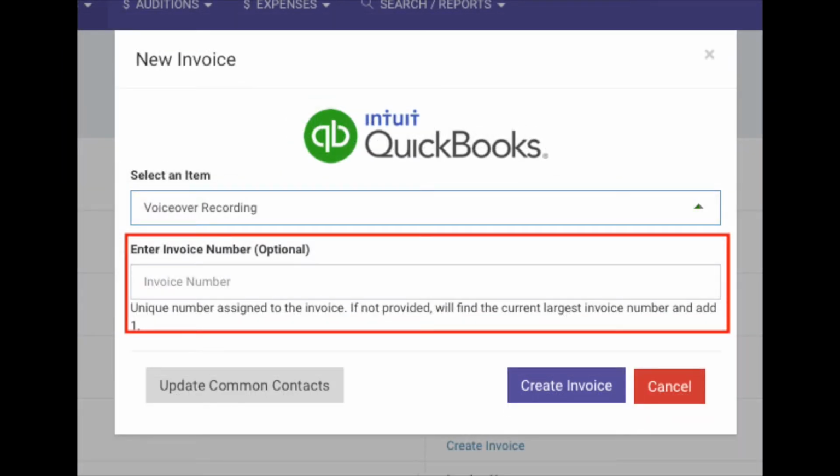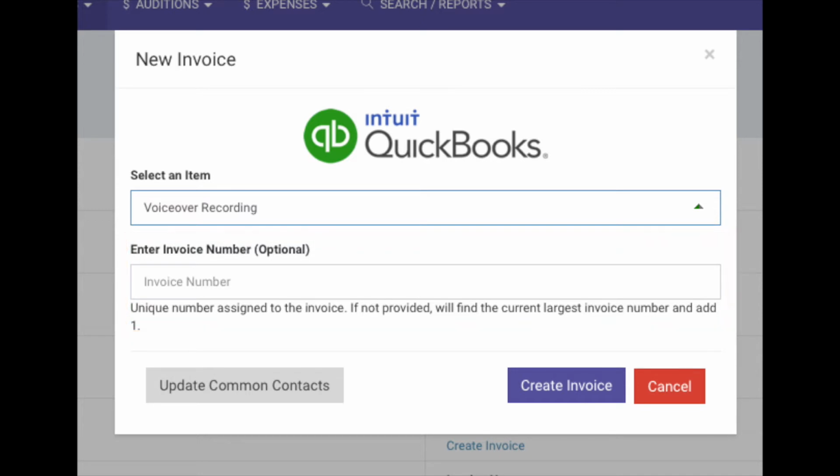Below that, you'll see a blank invoice number field. If you've been invoicing through QuickBooks already, leave it blank. QuickBooks will automatically assign the next invoice number in the sequence, based on your most recent invoice in QuickBooks. If you've been using another invoicing platform or creating invoices manually, you may want to assign an invoice number to the first invoice you create in QuickBooks so that you have a logical succession of invoice numbers.